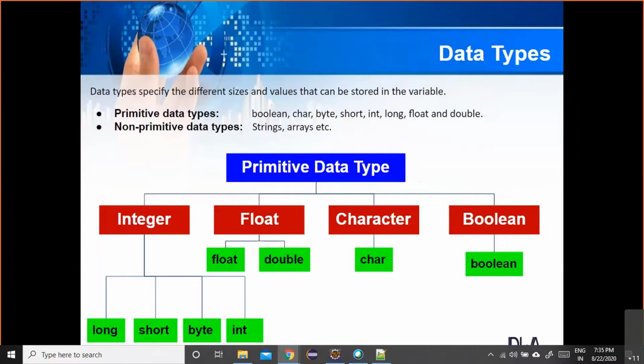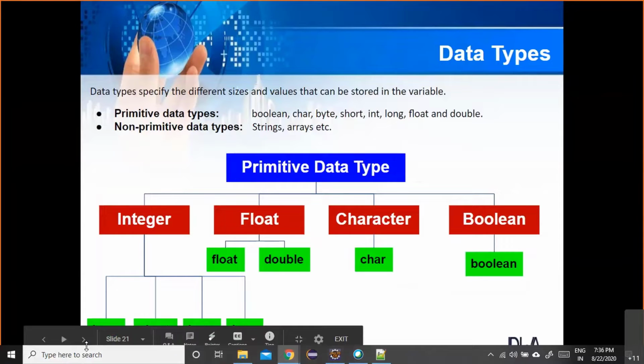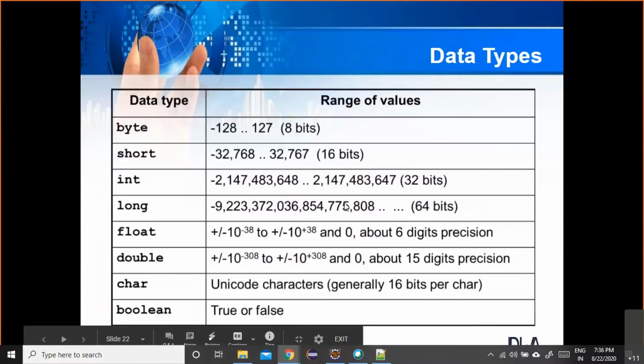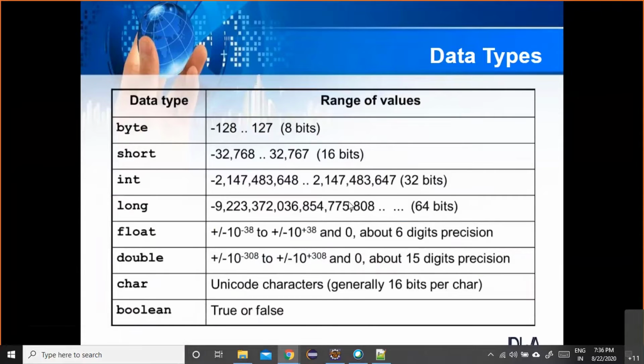Character. Char is the data type that you have for character, which is basically storing single characters like dollar, underscore, A, B, all these alphabets. So for that you have char. And then you have boolean. Boolean is true, false, yes, no kind of data. So say you have a program where you want to set a flag as true or a flag as false, then you will go ahead and declare that variable as boolean type.